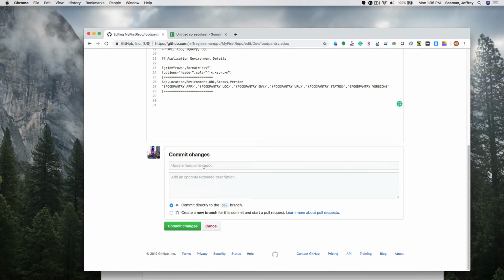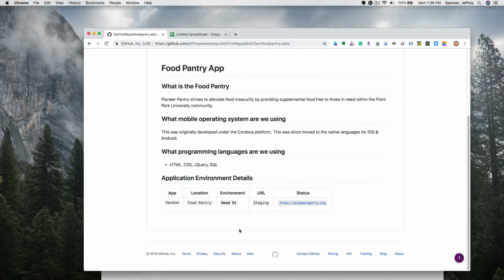So let's update this. Updating table, commit it. Show some info here. Perfect. So application environment and details. So we had this. As you can see, you would do the same thing. Oh, hold on. I think it's a little wrong here. Location is not right. All right, so something's jacked up here. For some reason, everything's backwards.